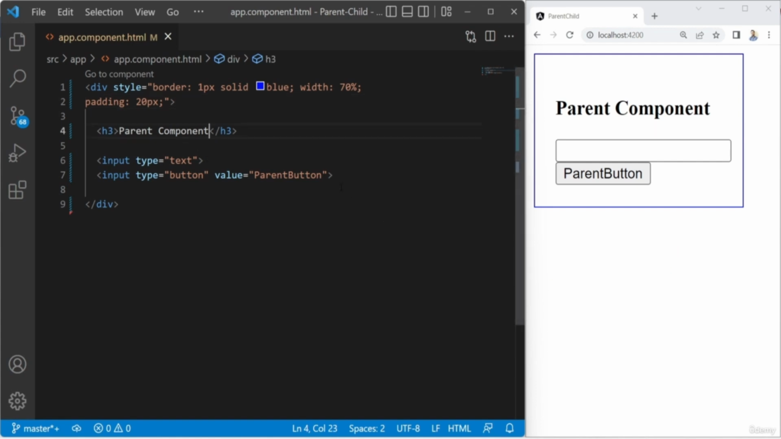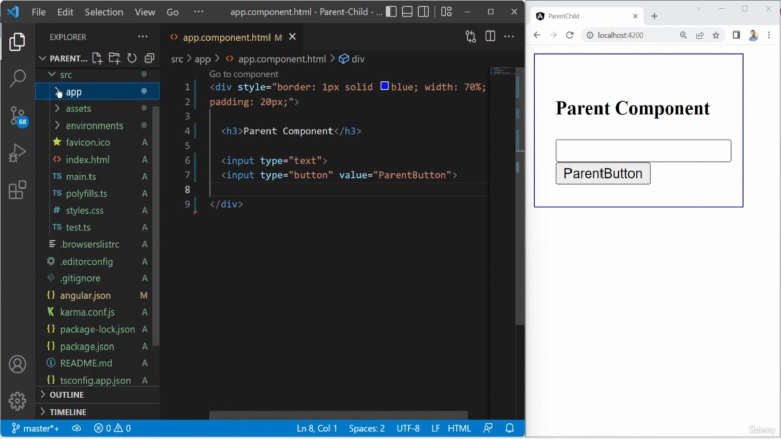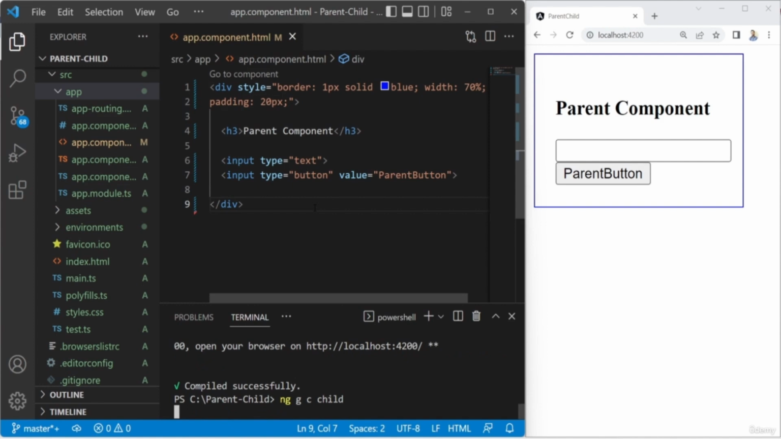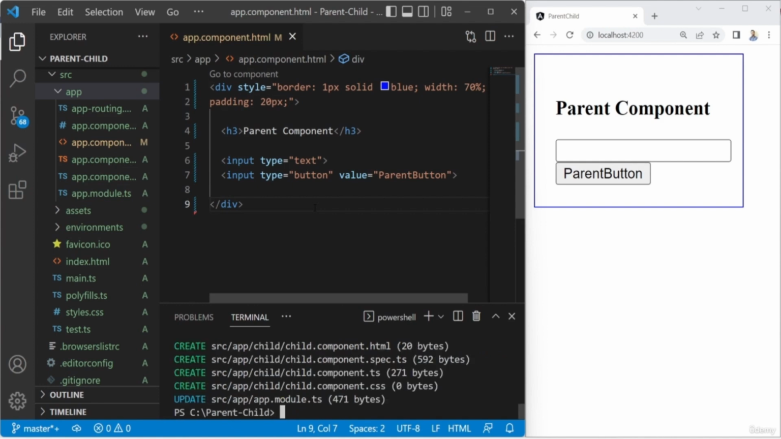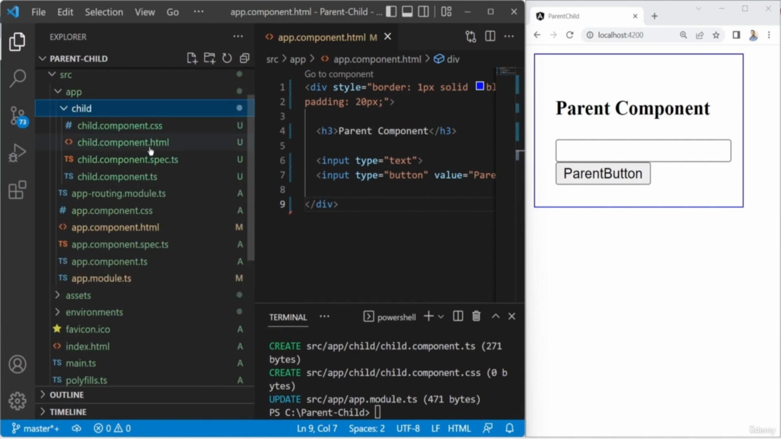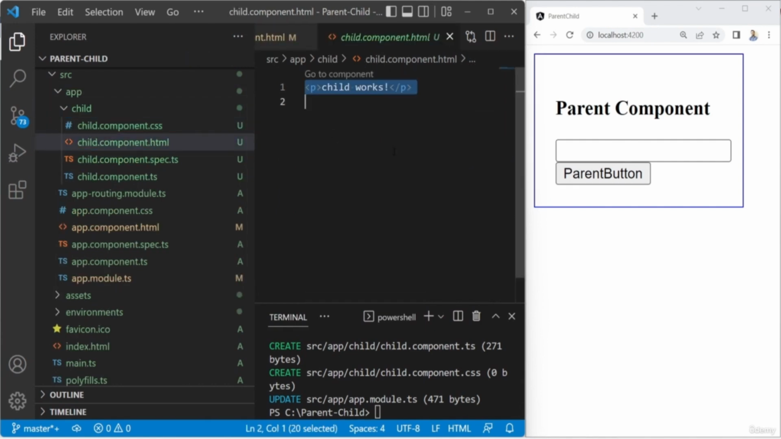Now we need a child component inside this parent component, right? This is the objective. For that, inside the app folder, we will create a child component. For that, open terminal, press Ctrl C to stop the application, write ng g c for generate component, and then the component name which is child here, and press enter.